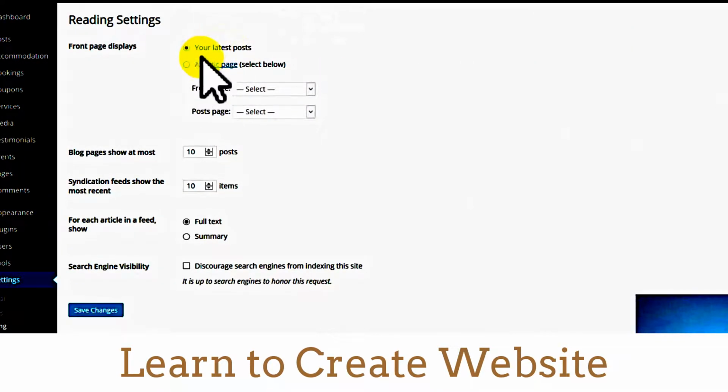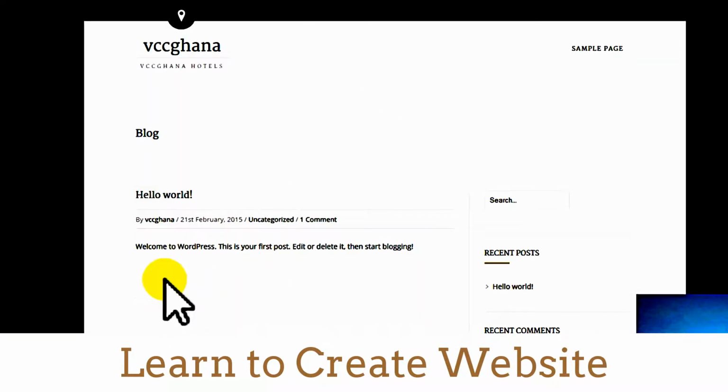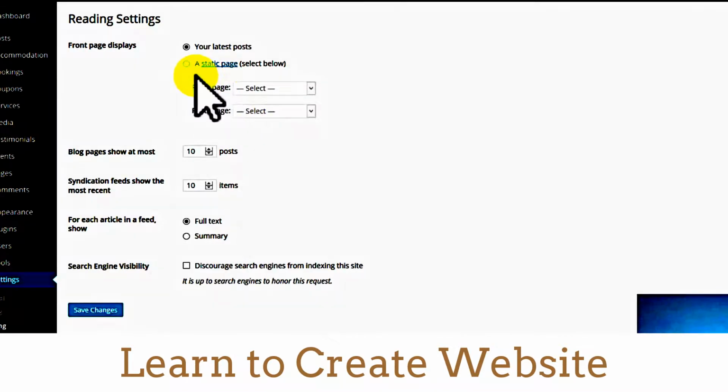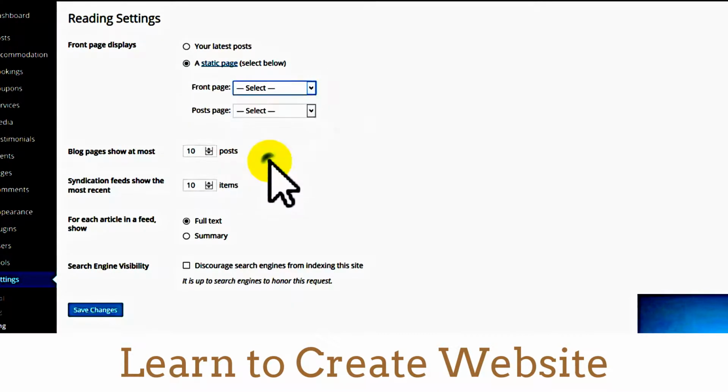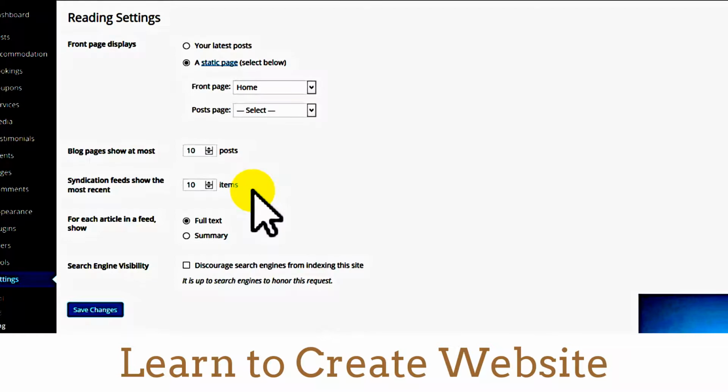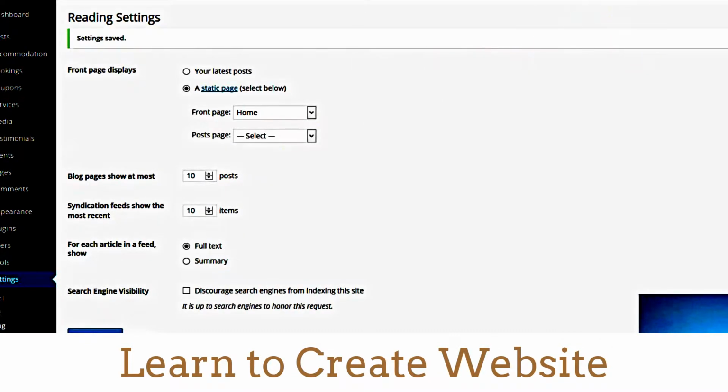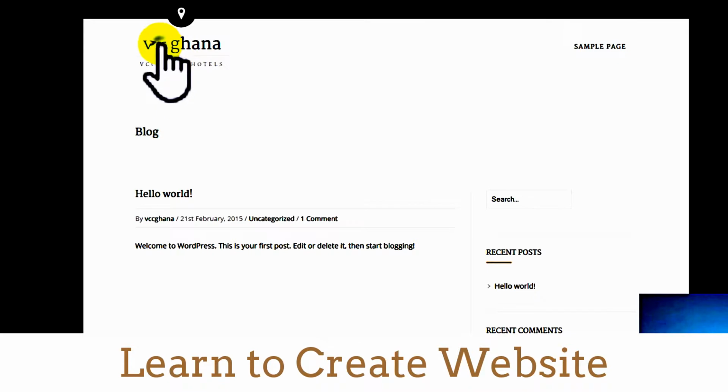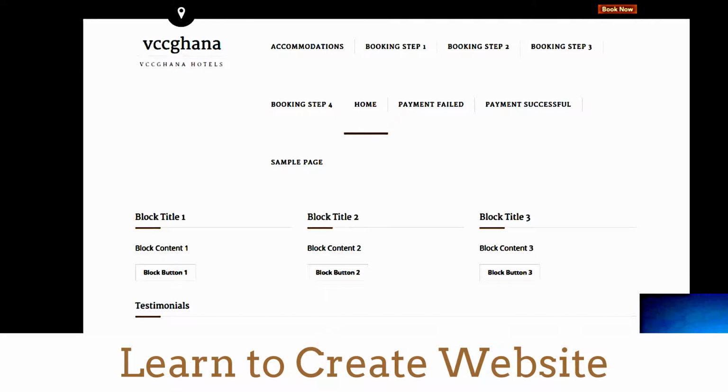So it's saying show. By default it will show our latest posts. These are our latest posts, that is why it's like this. But I want it to show a static page, so I'll just click here, show a static page, front page. Then I'll click on home because I want it to show home, and click here, save changes. That's all I need to do here. Now when I get to the site and I refresh it, we'll see how it looks. So you can see that it has taken shape.